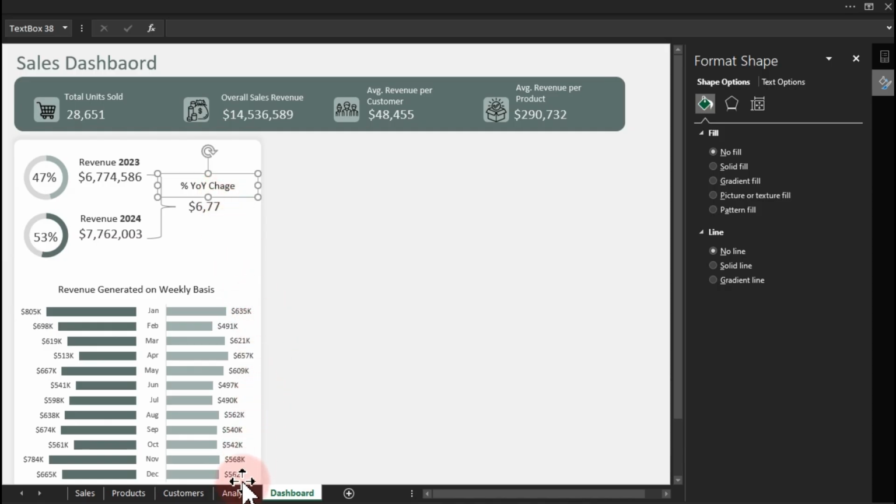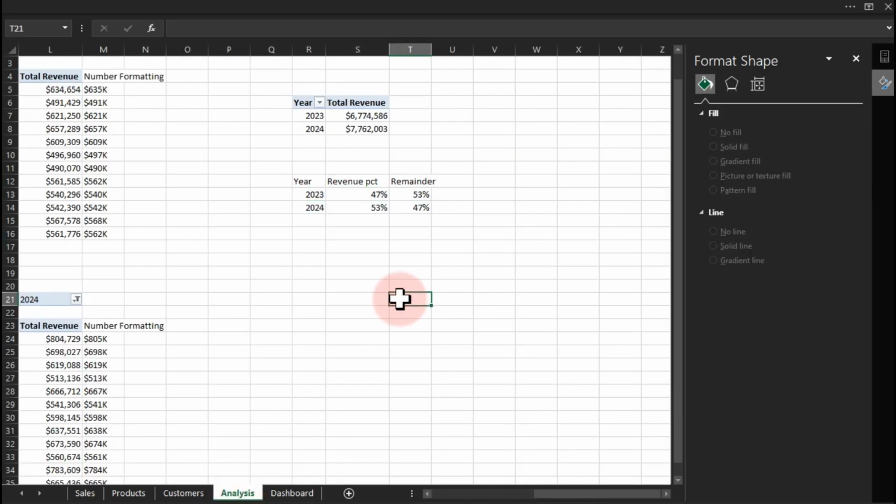The next thing I'm going to do right now is to go over here and calculate my year-over-year change. So to calculate our year-over-year change right now, what we need to do is to actually type here year-over-year change.